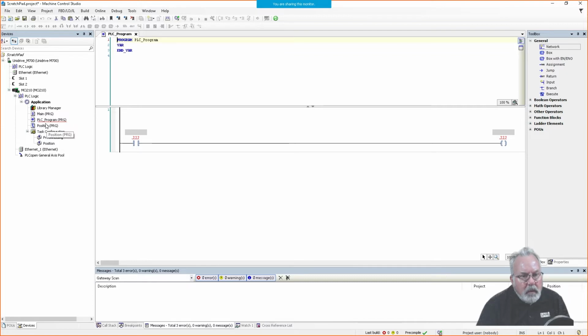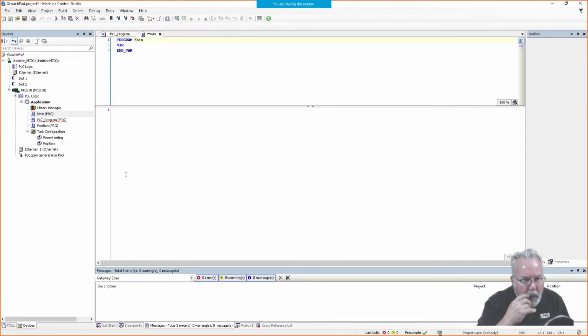So what I'm going to do is edit my main, and I'm going to show you the syntax for calling these other POUs. My position POU is on the position task, so I can't call it from a freewheeling task because it's being controlled by the position task. But what I can do is use this program to call my PLC program.